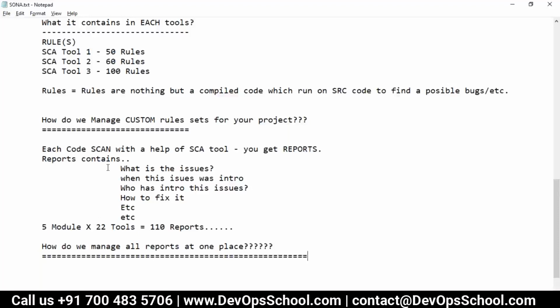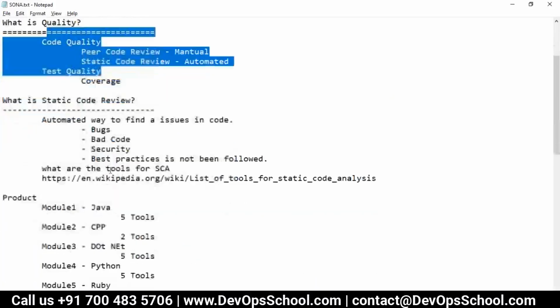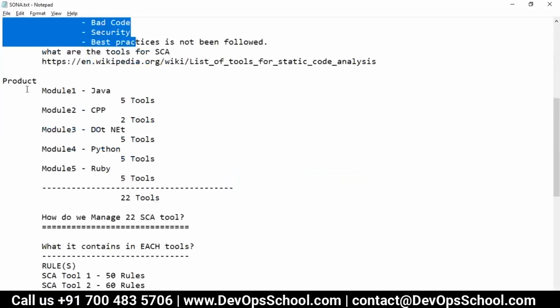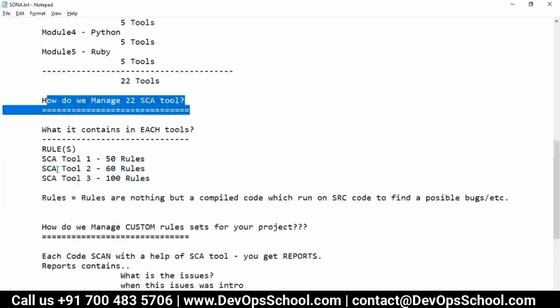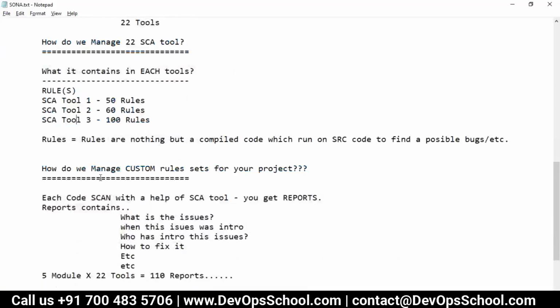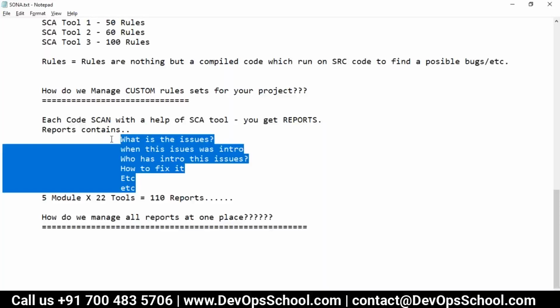So let's recap some of the things. Here I said, what is SonarQube? SonarQube is known as a quality management tool. When we talk about quality, code quality, test quality, and when you talk about management, I'm discussing the tool for it. Static code quality is an automated way to find issues in the code. Then we discussed for each module how many SCA tools you may use, and altogether we got 22 tools. Now the problem is, how do you manage 22 SCA tools? Second problem is, how do you manage the custom rules? Because each tool has a set of rules, and you don't want to apply all the rules, only your own selected rules. And again, each code scan with the help of SCA tools gives you reports which contain this information. So how do you manage the reports?